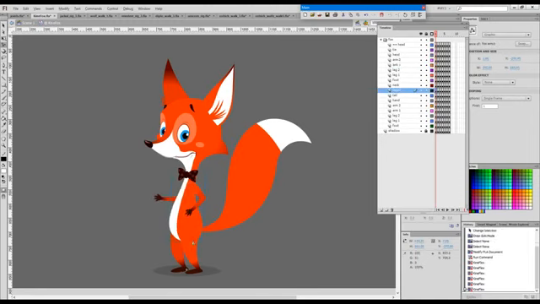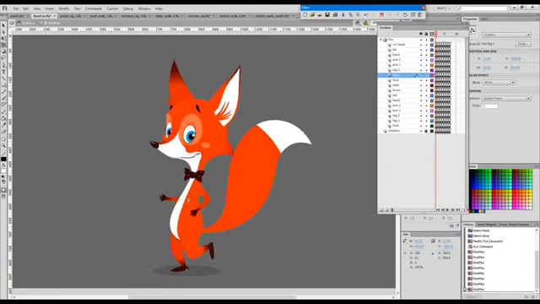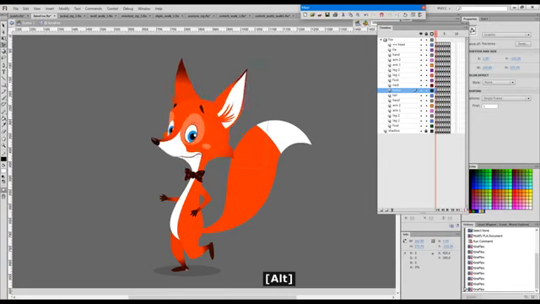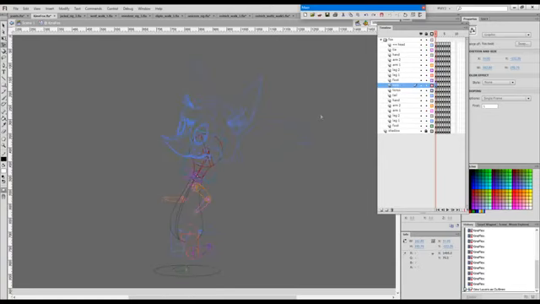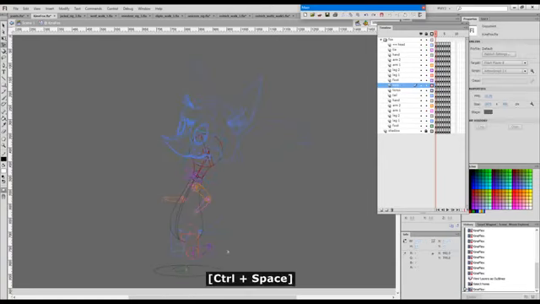All of his joints are based on perfect circles, so it's very easy to pose him. Everything is circle based in Kinefox.